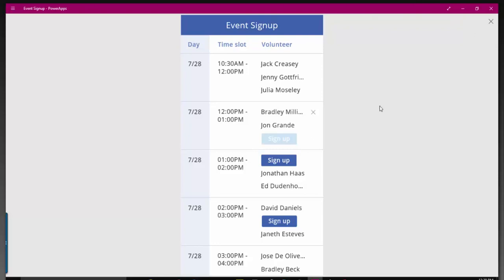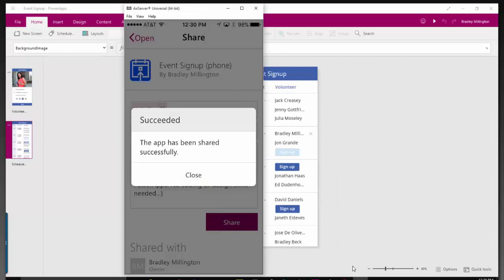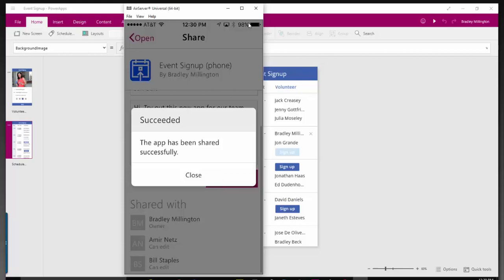And it looks like it just completed. It's been shared successfully. Great. I'm going to go ahead and stop sharing my phone. All right.